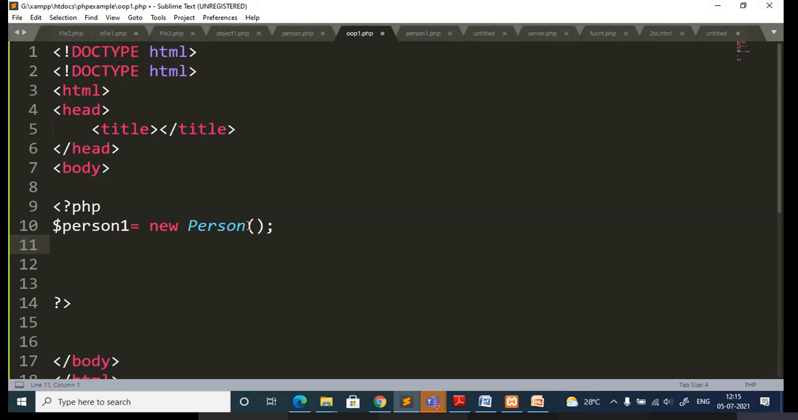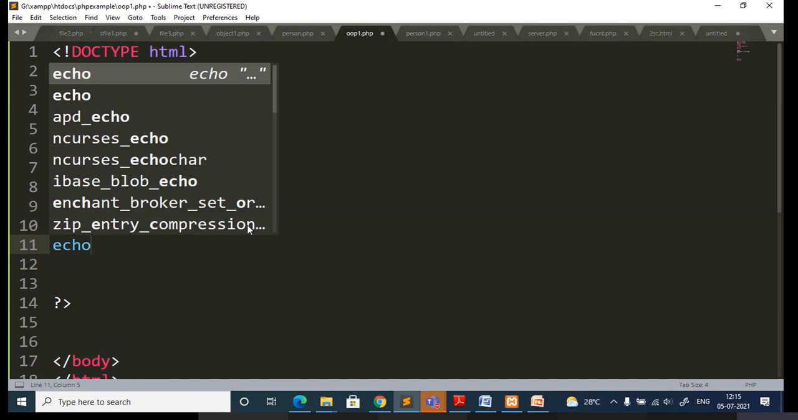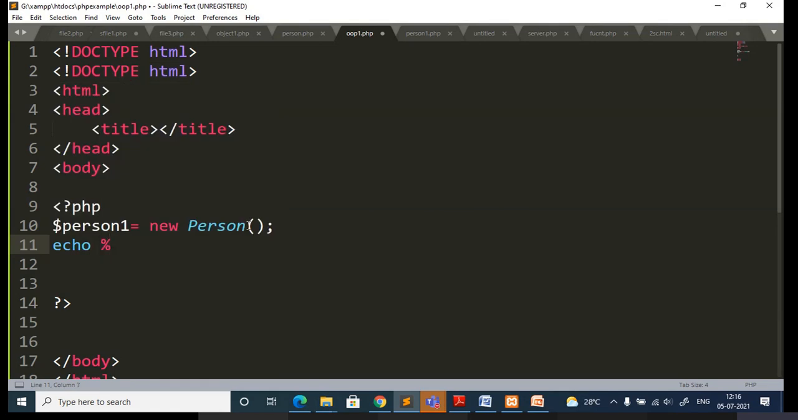Okay, so now I'll try to access one of the properties with echo dollar. You need to specify how to access a particular property from the class. You need to specify the object name, dollar person1, then you need to specify an arrow, that is a minus and greater than symbol. This is called an arrow, and then invoke the function. What is the function name? I have given set name.